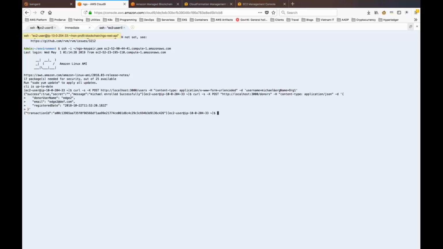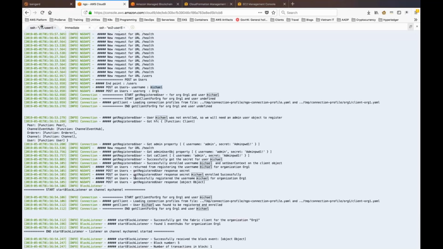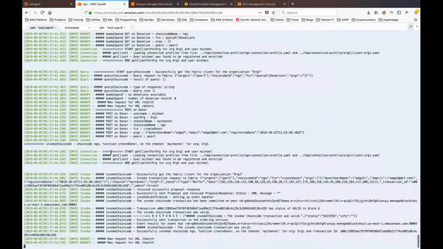All right, so I get back a transaction ID, and if you look in the log file over here, you'll see there was a post on donor, and you can look at all the arguments that were passed and so on. All right, so you can take a look at that.